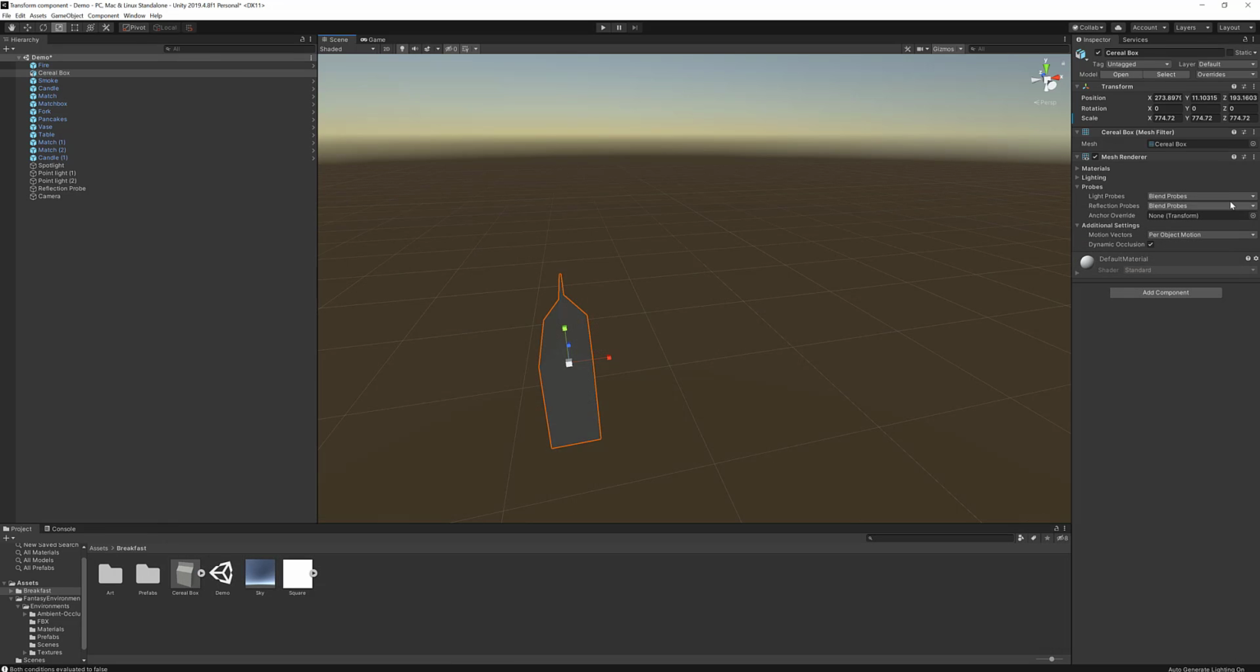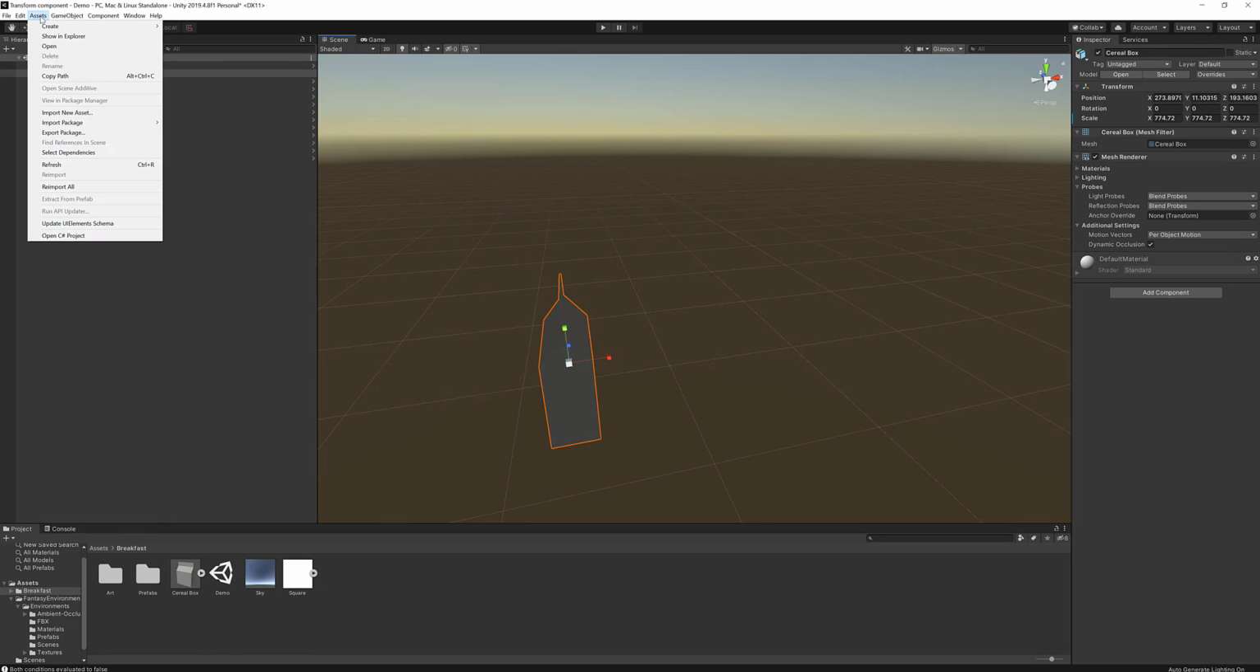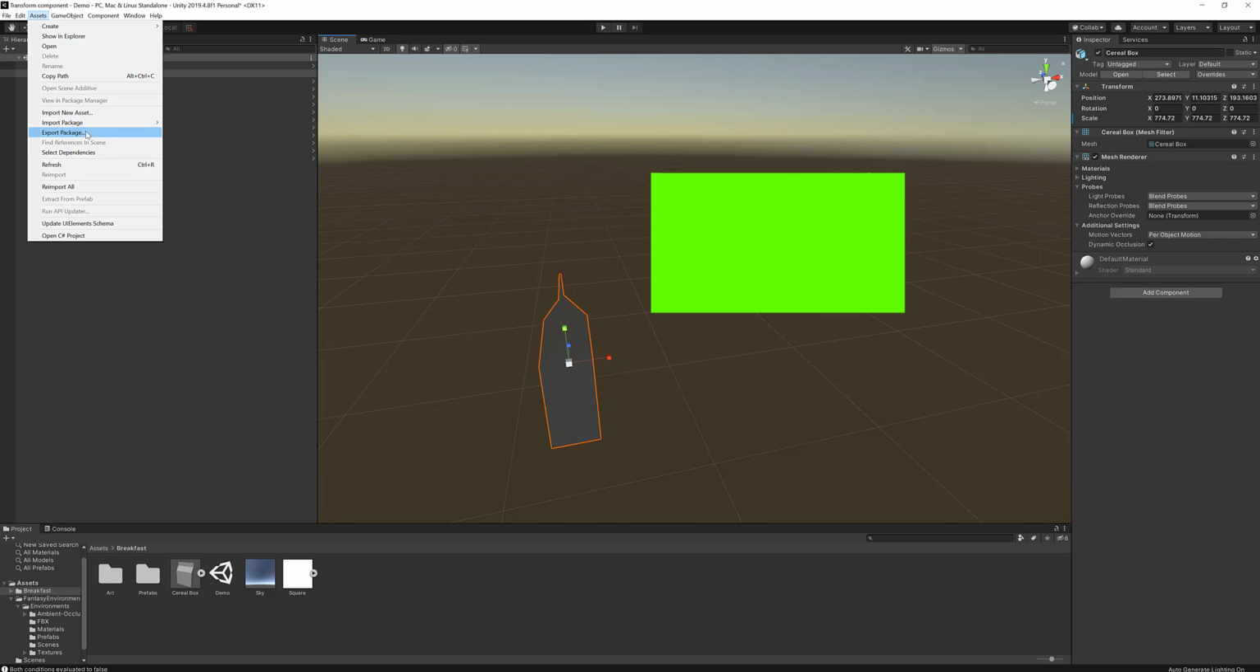And as I've previously mentioned, the three most common options under assets that you will be using are import new asset, import package, and export package. And that's pretty much it for this tutorial.